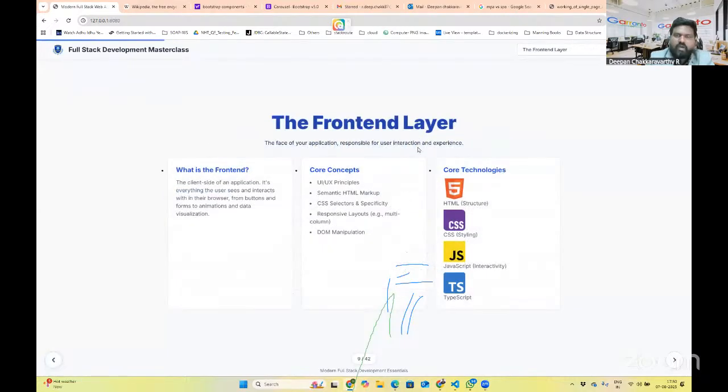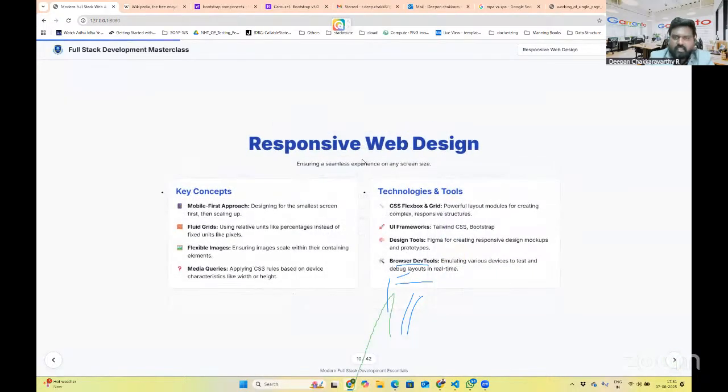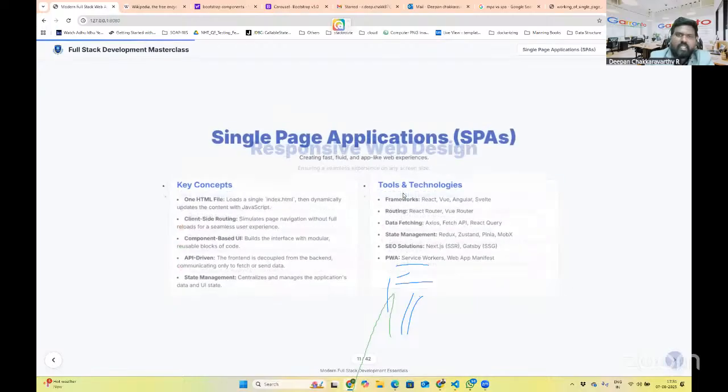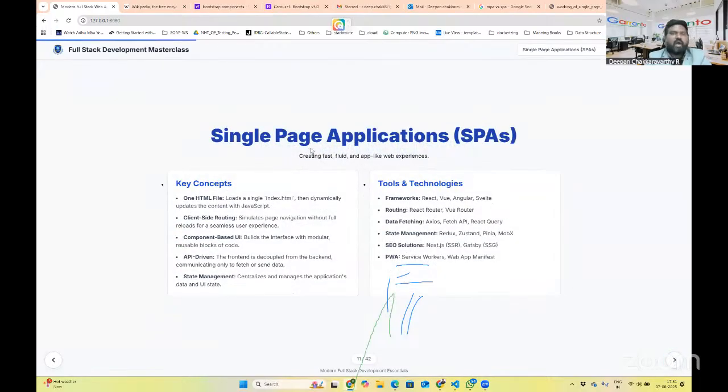Right. So primary front end skills: being able to build a simple multi-column layout website, making that multi-column layout website responsive, supporting all devices, and then how to make fast, app-like applications, single-page applications. So this forms the front-end skills. And what are the frameworks that are associated with single-page applications?